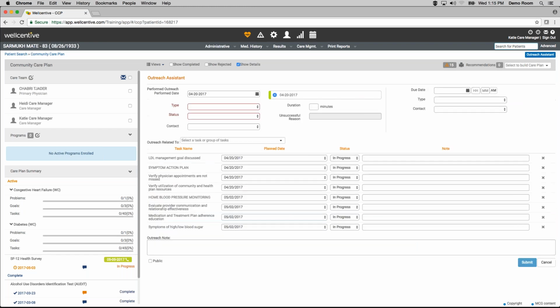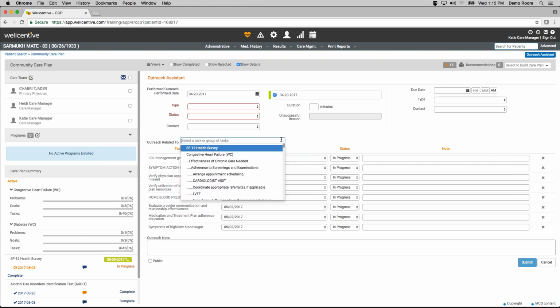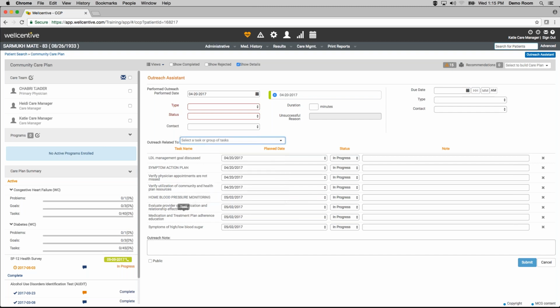So I'm going to click on the blue perform button, and you'll notice, and this is the big improvement in my opinion, that rather than in the old way where you would select your related tasks from the drop-down, my Outreach Assistant has automatically populated with those tasks that I have selected in the previous screen. So that's quite nice. The other thing is for my planned date, the date that's displayed here is the date that your outreach was planned, and I have to make sure that that date is selected here because this is what is going to tell the system to take it off of my task list.